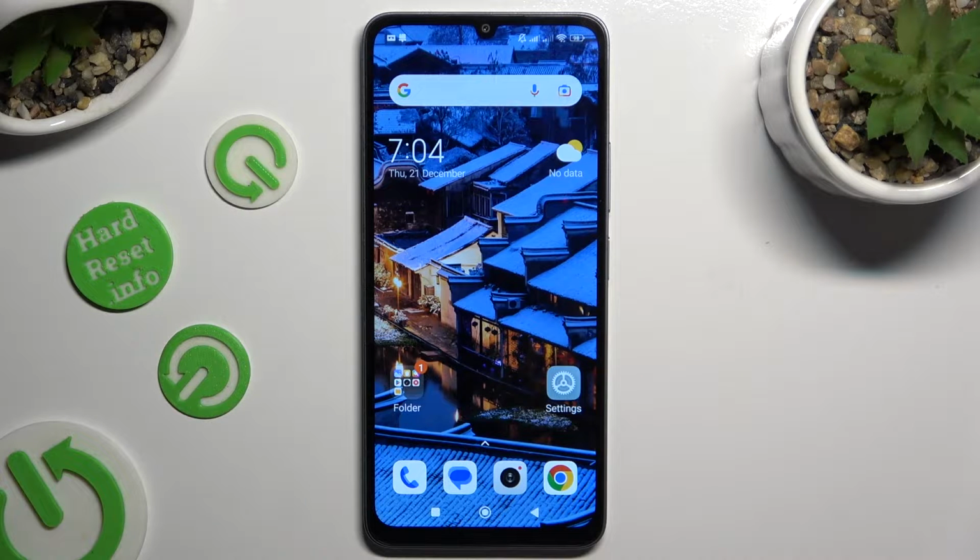Hi! In front of me is XIAOMI 13C, and today I would like to show you how you can turn on or off auto brightness.